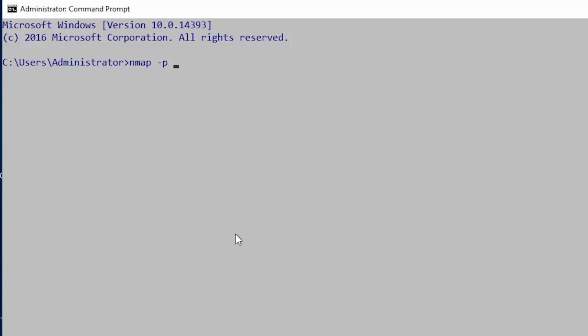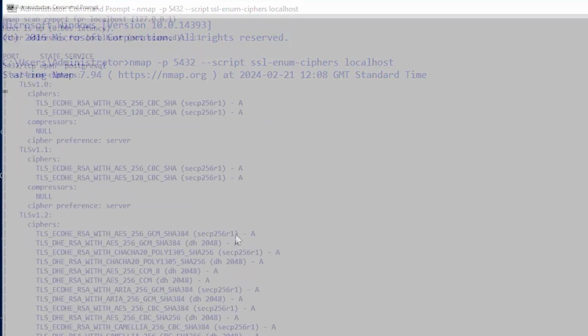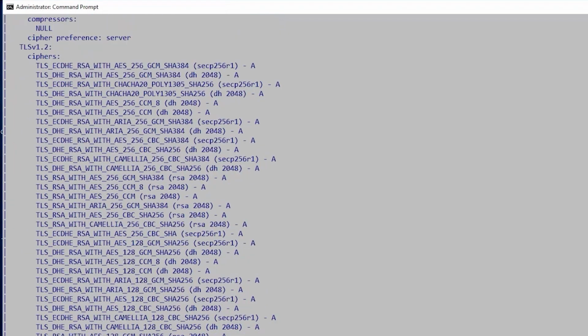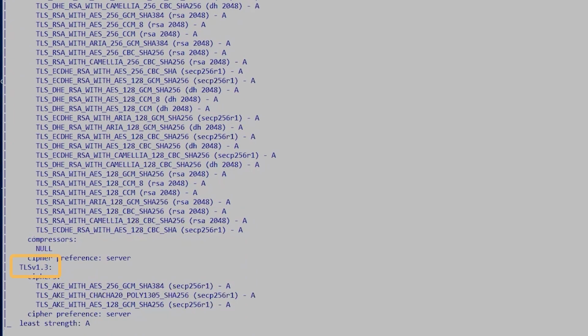This tool, using the command as shown, will tell us exactly what cipher suites are supported by the server on this port, which we specify with the -p, and the port of interest to us here is port 5432, which is being used by PostgreSQL. The result as shown is that TLS 1.0, 1.1, 1.2, and 1.3 are all being accepted by this port 5432 on the Networker Management Console server.